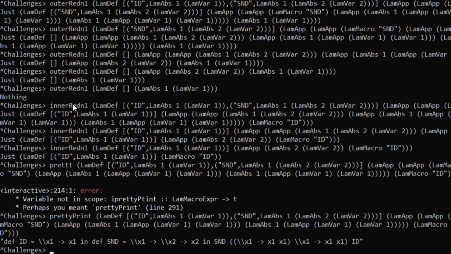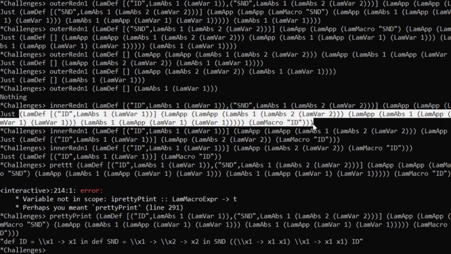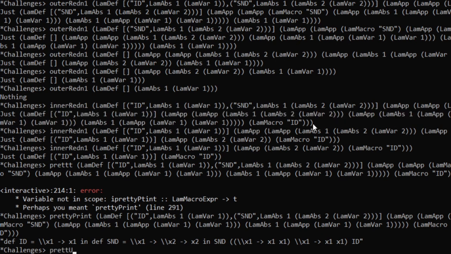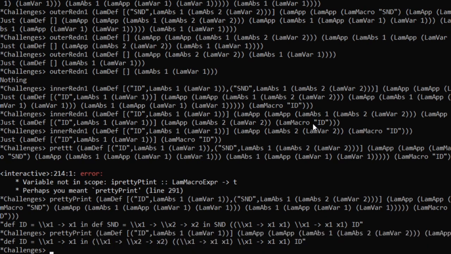And then before I look at that, I'm just going to grab this. Pretty print that as well. So, this is what we had here. And what did it do? It expanded second. Why would it expand second? Let me see. Yeah, it's meant to do inner red N1 first. Okay, well let's see what it does.